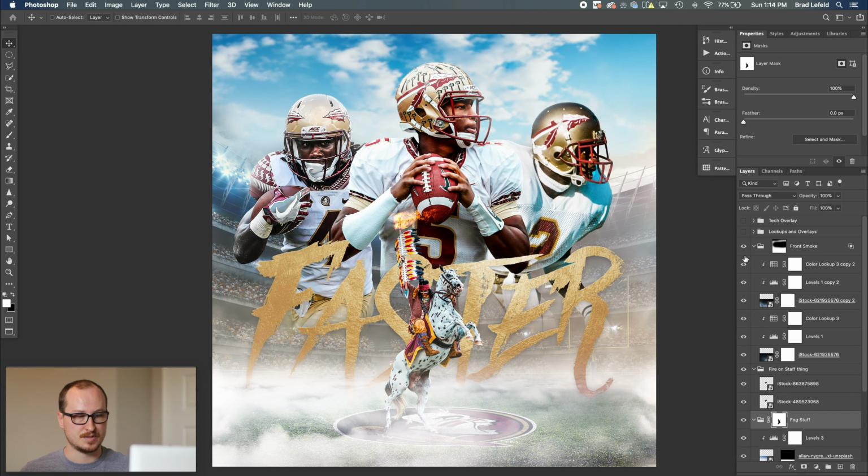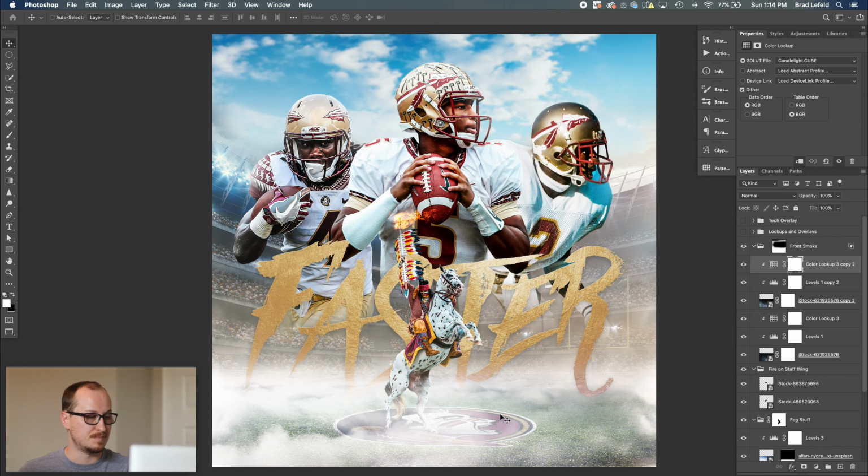Then I have some smoke in the front. So it's the same stuff I used in the back, I just made it a little bit bigger. Same levels layers on top of it so you can see through them a little bit better, with the same color lookups on top of it of candlelight. And then I masked out the top of it so it was only showing in this bottom area because we already have fog up on the top.